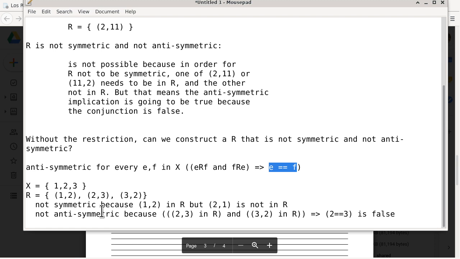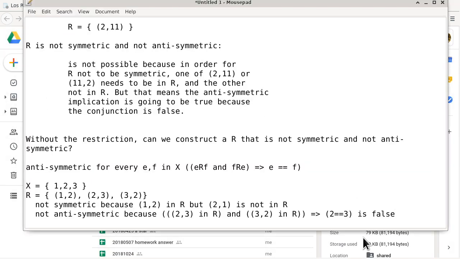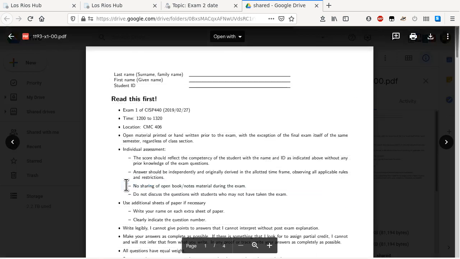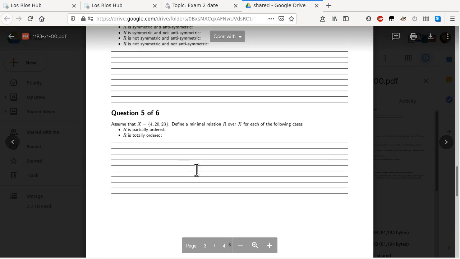So are we good with this example? All right, very good. The fact that it is not possible, as part of the answer to this question, has to do with X only having 2 elements. That's basically the bottom line. The restriction of the set itself is the problem, or part of the problem. All right, so we are now done with question number 4. Let's move on to question number 5.